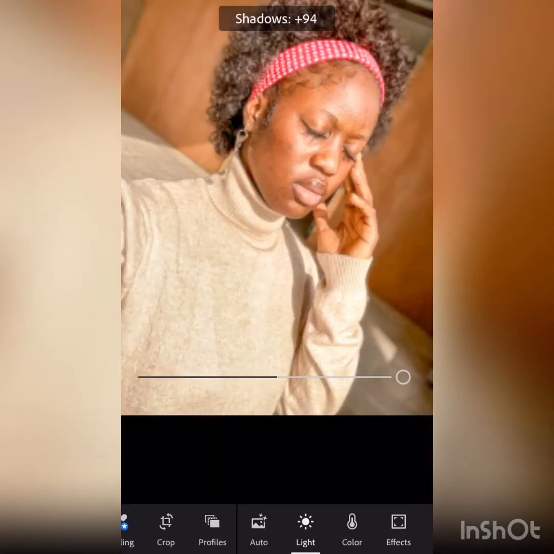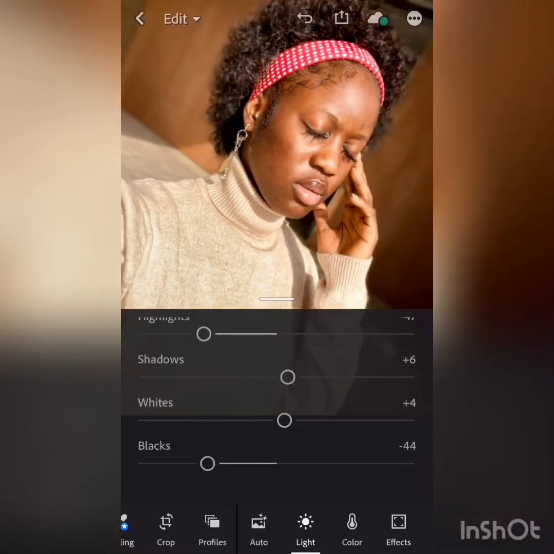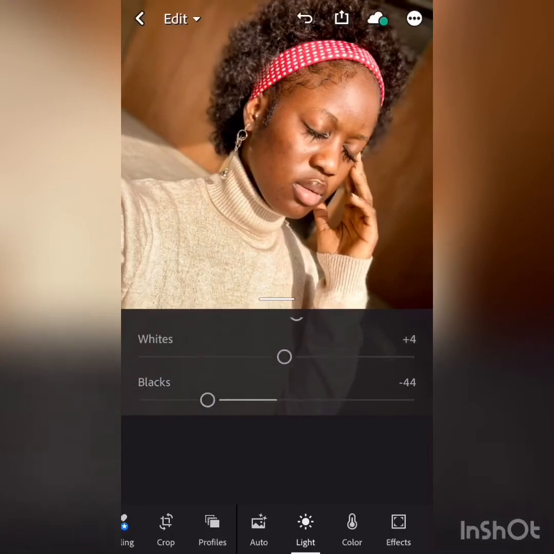The shadows help me, if I don't want shadow in the picture, I want the shadow to go up, I can do it with this. So I just increase the shadow a little bit.